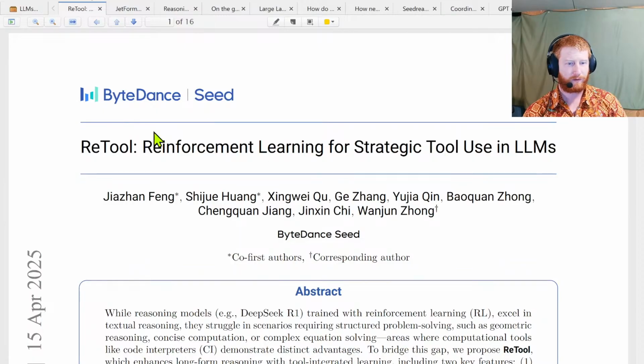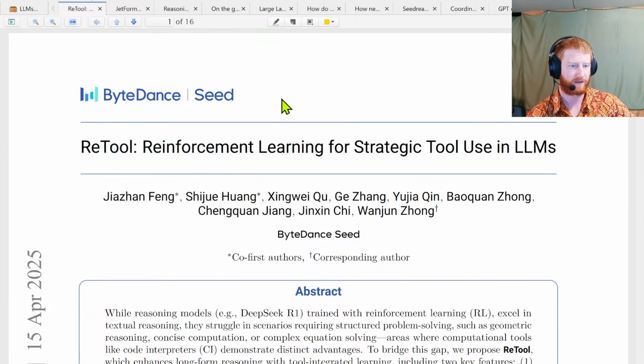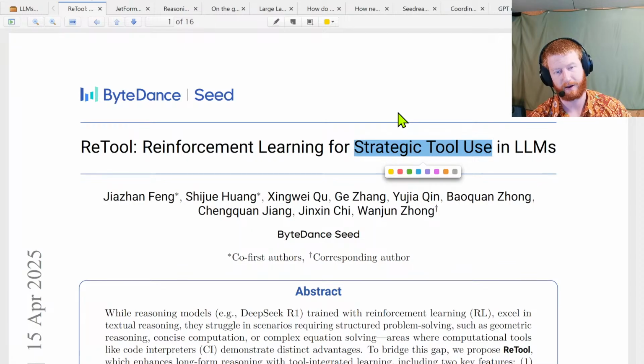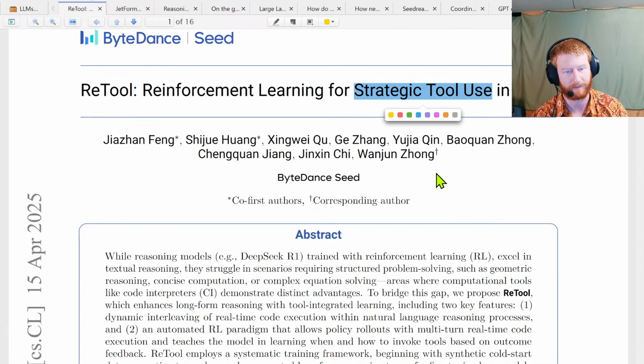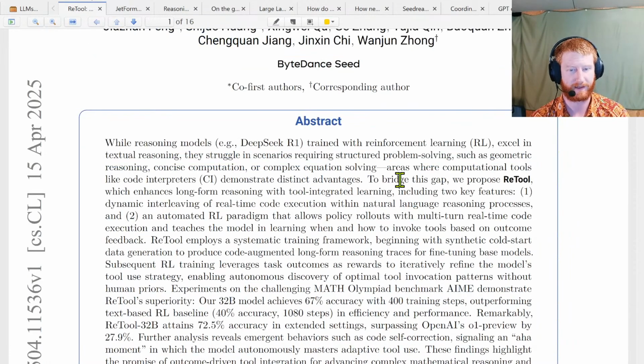Okay, ReTool: reinforcement learning for strategic tool use from ByteDance. This is another sub-theme within the general RL on small LLMs, teaching them to use tools. Latest models like O3 don't just produce thinking tokens, they also incorporate things like search and zooming in on images within the reasoning process. So this looks like somebody attempting to give us a recipe for training these tool-in-the-loop reinforcement learning models.